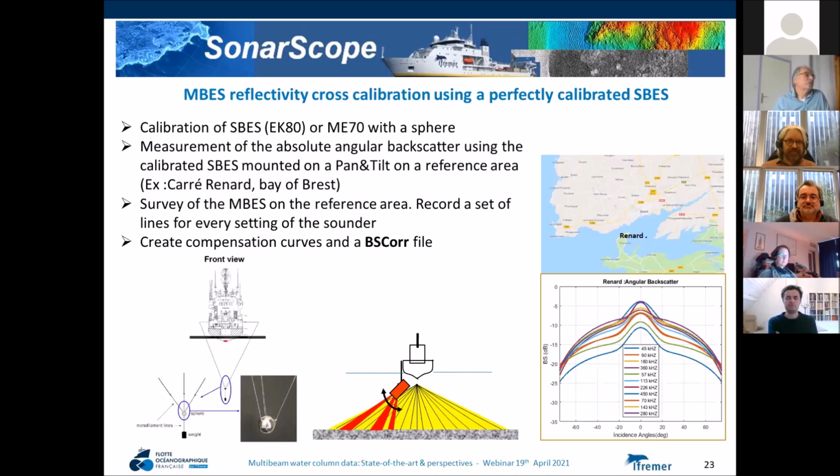We then screw the EK80 sounder on a pan and tilt system, and we do measurements for a lot of tilted angles on a reference area. We obtain a reference angular backscatter curve, which is specific to the area. Here there are several.